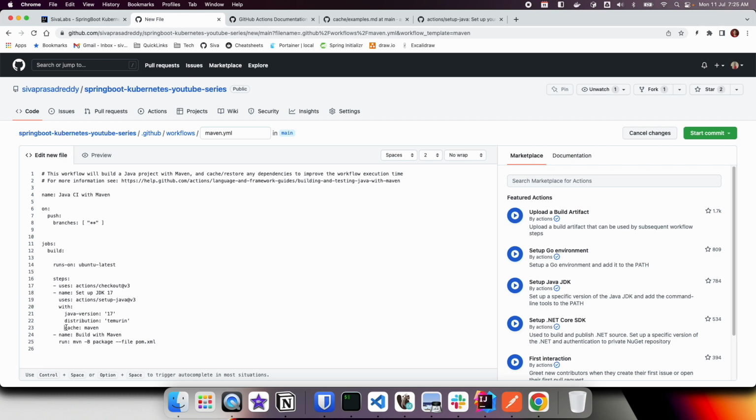And this cache option is nothing but, we are using Maven, right? When we are building the application, initially it downloads all the dependencies from our pom.xml.